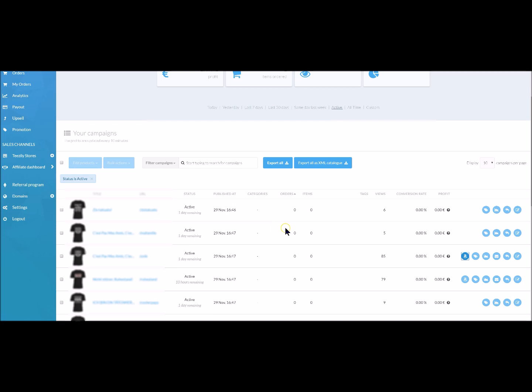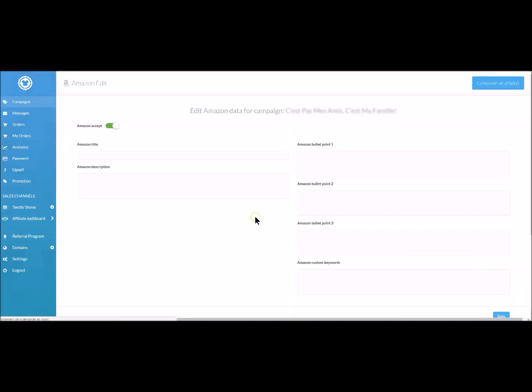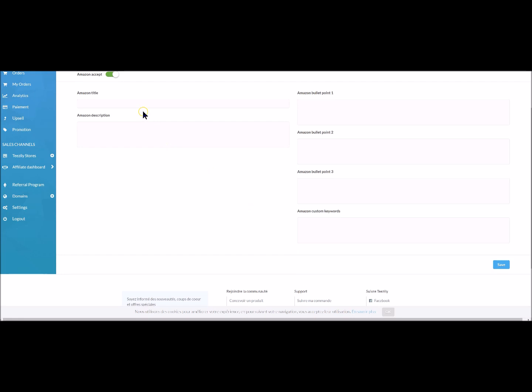To start, you have to access your dashboard and click on this small icon. On this page, you'll have the opportunity to edit all the content that is on your Amazon page, like the title, description, keywords, etc. You will add all the information here and then you click on Save. It will be automatically updated.